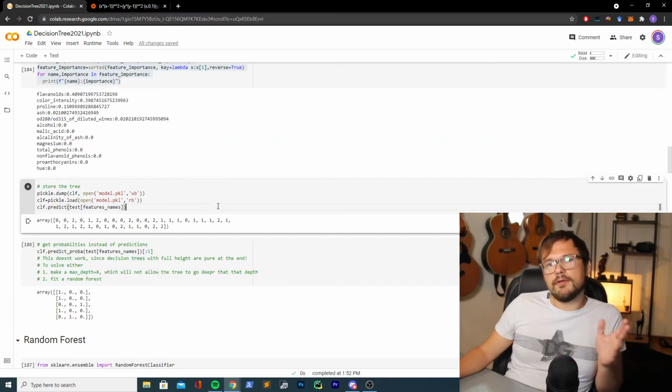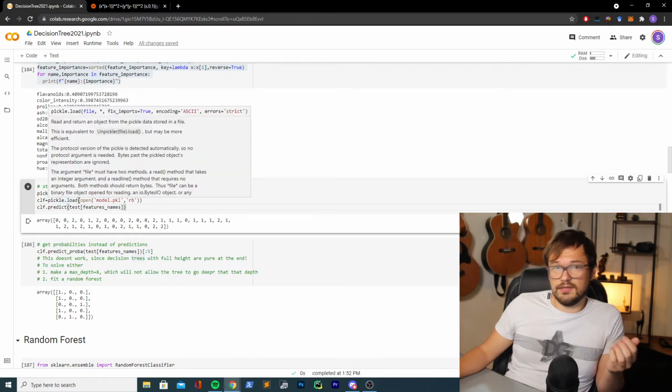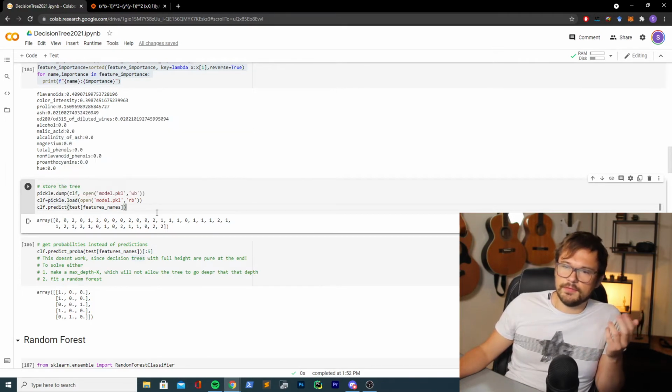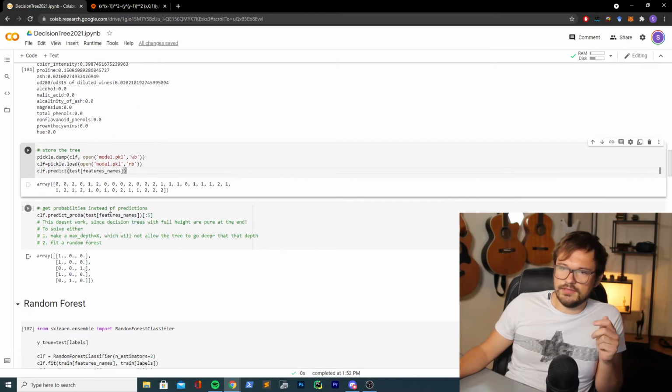To make this a very clear example, I also wanted to put in a way how to actually store and load this model again after you've trained it, in case you don't want to retrain it every time, and use it in your API and your app. So really, this is the way to do it.